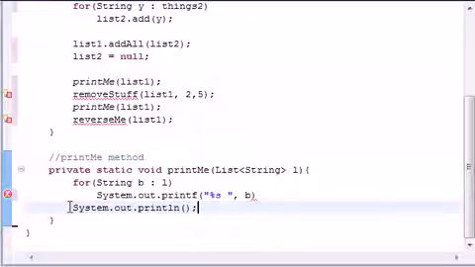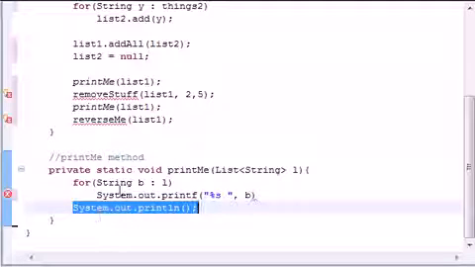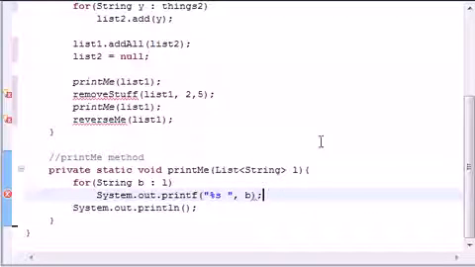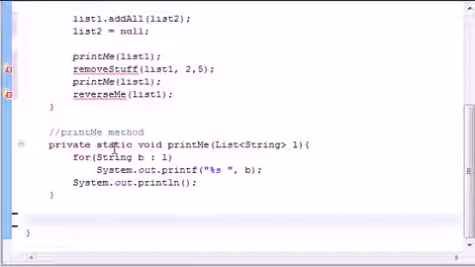If you don't have this, every time you use this method, it's going to look like it's on one big line. With this, every time you use it, it's going to go to the next line. Easy enough. And don't forget your semicolon right there. So now we have a basic print method, just pretty much to go through the list and print it out.